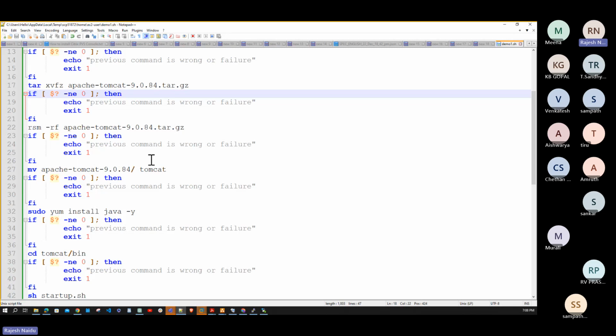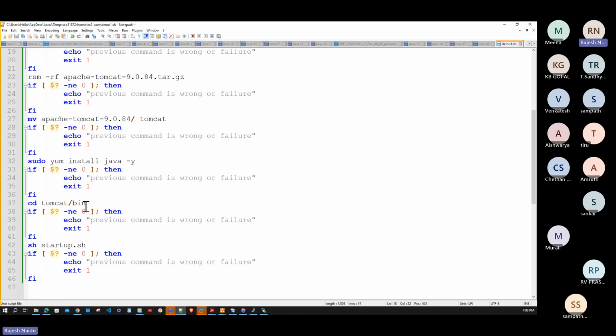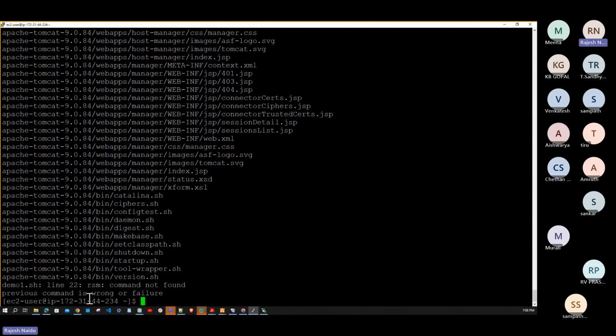Will the folder be converted into Tomcat? Will it install Java, go into the bin folder and run the startup.sh? No, nothing will run, because here itself the program is stopped. And it is showing that yes, the previous command is wrong.